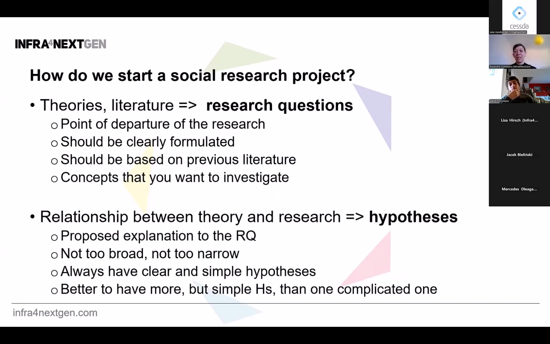So let's take a little bit of a step back for a second. The concepts that we just discussed will be the basis for your research questions. Your research questions are based on theories, on literature, on previous research that has been done, or maybe your own, more qualitative type of research. And that is the point of departure for any research project. They should be very clearly formulated, and they should be based on, as I said, previous literature or theories. And these will cover the concepts that you want to investigate.